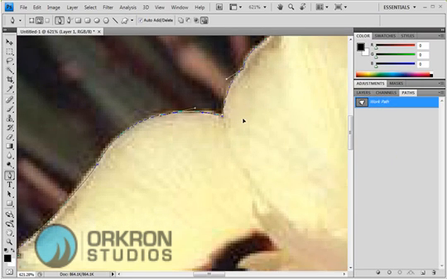Okay, as you can see, I've made my way around the object, and I'm almost to the final connection point here. So we're going to go ahead and wrap this up. And when you bring the pen tool around, you'll see that it makes a little close icon next to the pen, and we'll go ahead and make sure that that is closed.